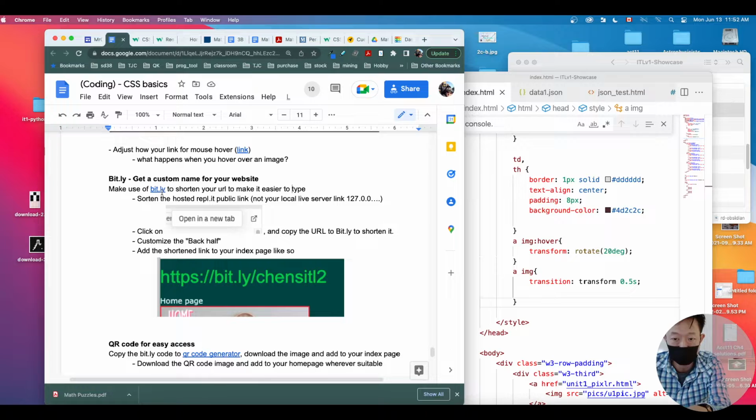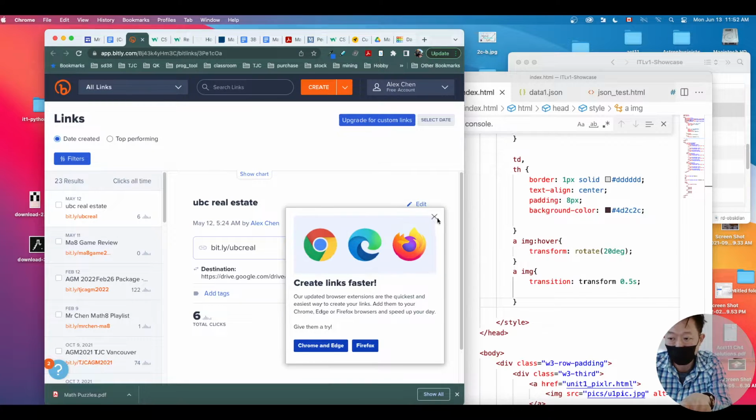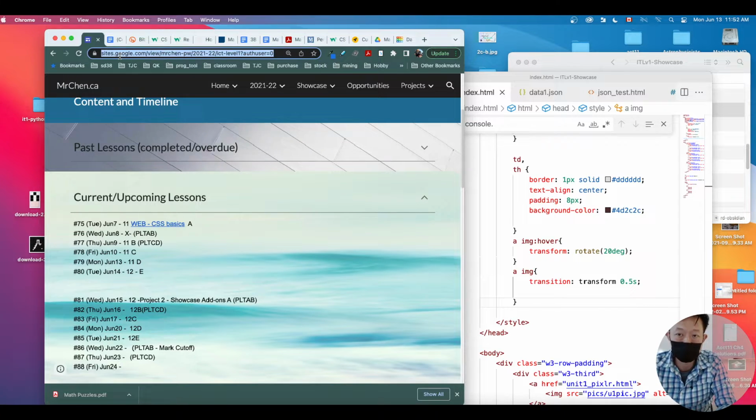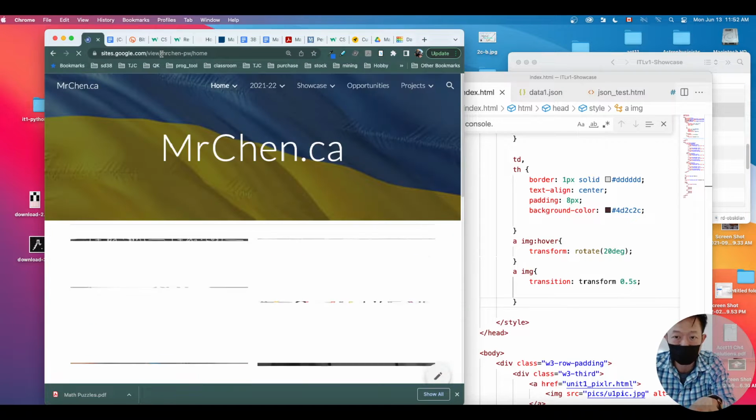Next thing is bit.ly. So this is item number 3, bit.ly. So bit.ly is a shortener. Say, for instance, when I type mrchen.ca, this is a domain name that I purchased, okay, and it's not expensive. It's around 15 to 20 Canadian a year if you want a domain name. Depending on what you pick, it could be expensive too. But this is what I pay for.